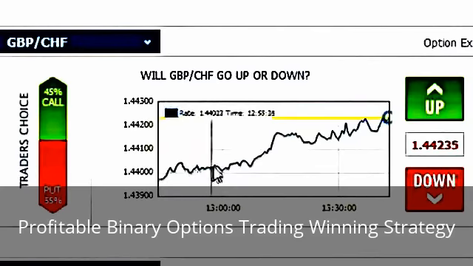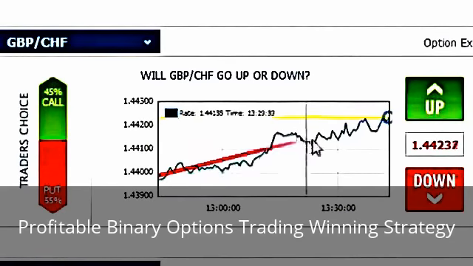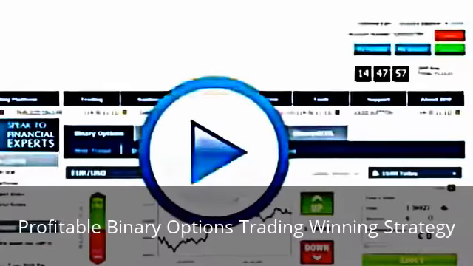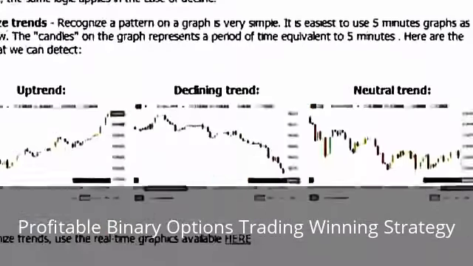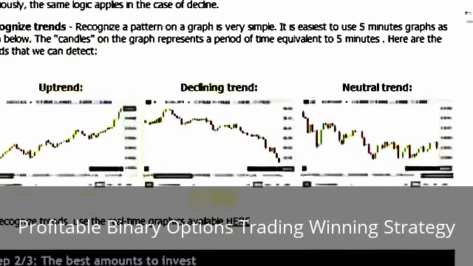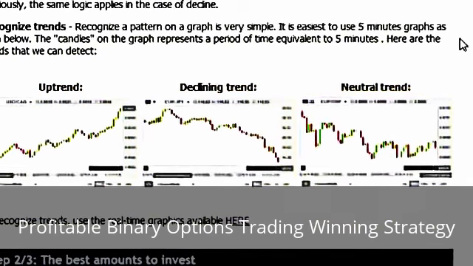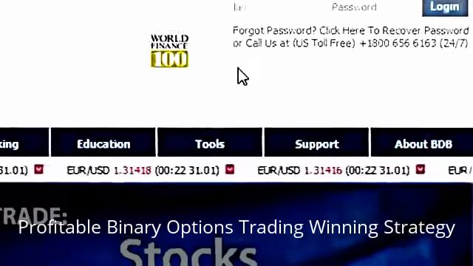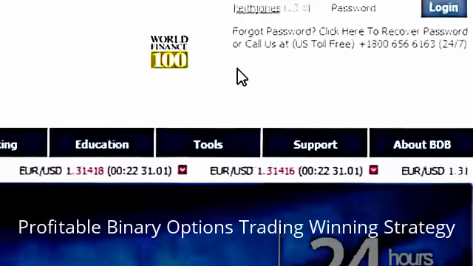See, there's a higher probability for a financial asset to continue in its current direction rather than to reverse it. So we can analyze the graphs and recognize their trend. There are three types of trends: the uptrend, a declining trend, and a neutral trend. And now I'm going to demonstrate how you will use these trends to earn some money. I'm going to log into my Binary Broker account and show you exactly step-by-step how it's done.